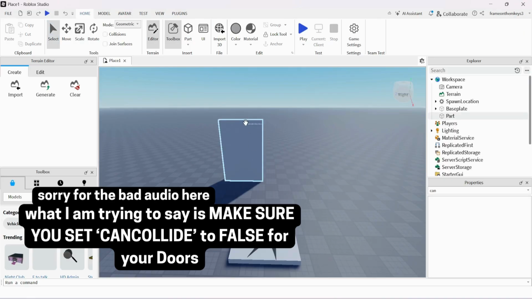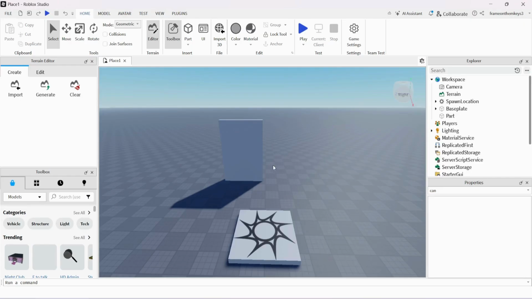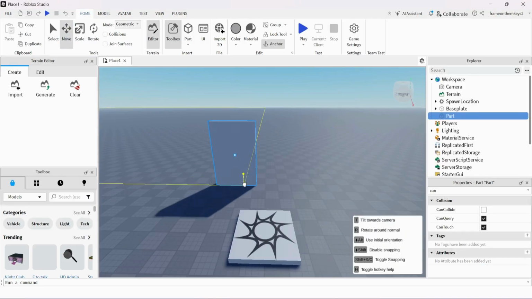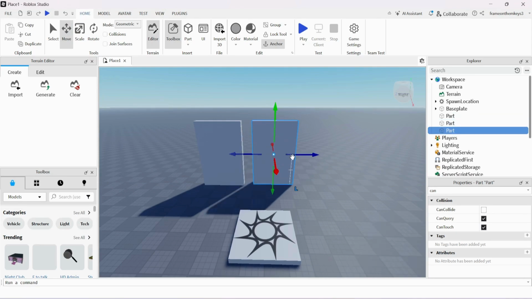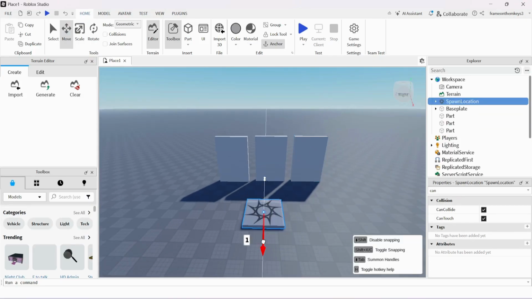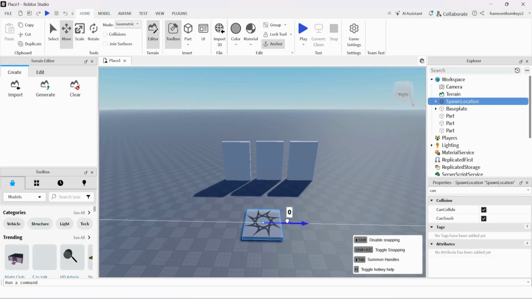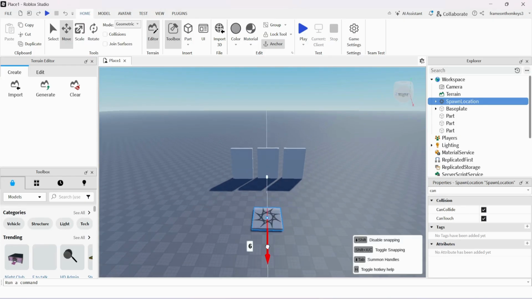So what we want to do now is make multiple doors. I'd say 3 is good. So let's move this one over just a little bit and duplicate this one. Okay, and then just drag that one right there. Okay, I think that's good. In all seriousness, yeah, that's not bad. Okay, so these are going to be our doors.